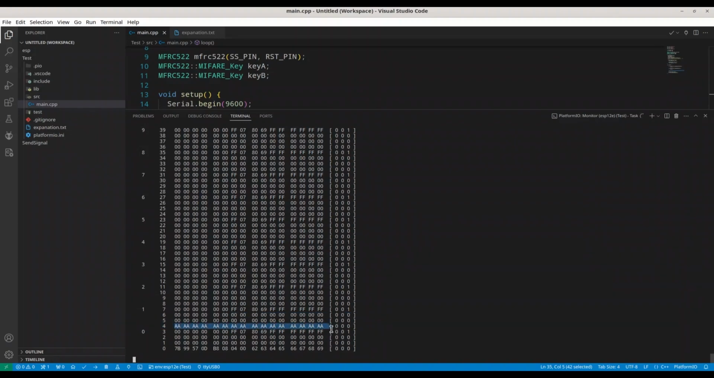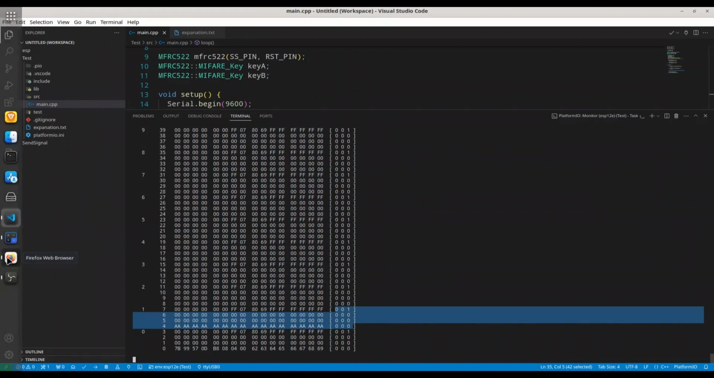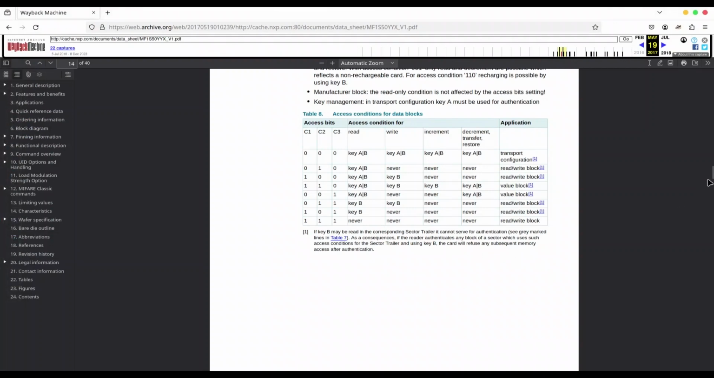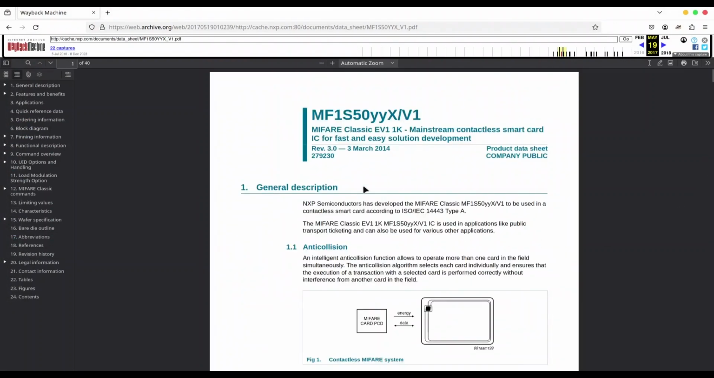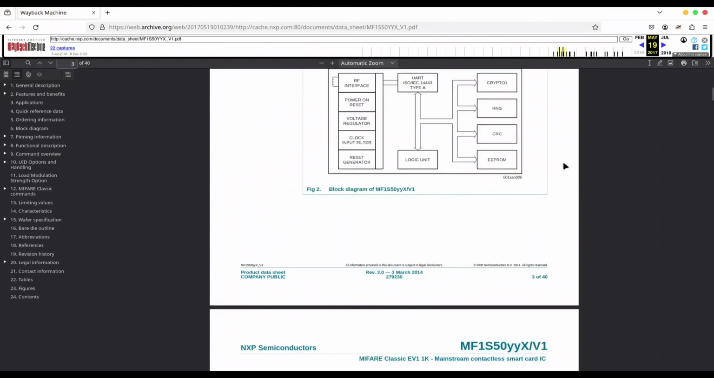But now we are going to talk about this part. You see this table with zeros and ones in the corner. This table is actually a representation of access bits, and access bits regulate read-write permissions, both for data blocks and trailer blocks. In order to explain this better, I'm going to open my Mozilla Firefox, and you can look online for this document. It's a public document, MF1S50 MIFARE Classic EV1 1K. I'm going to navigate to page 12.